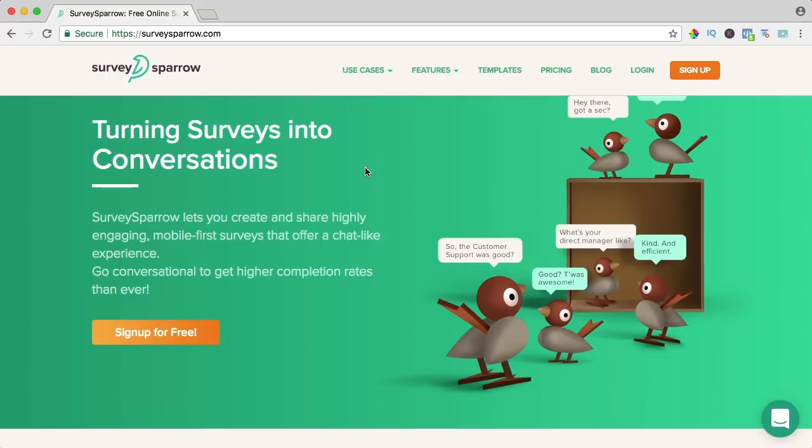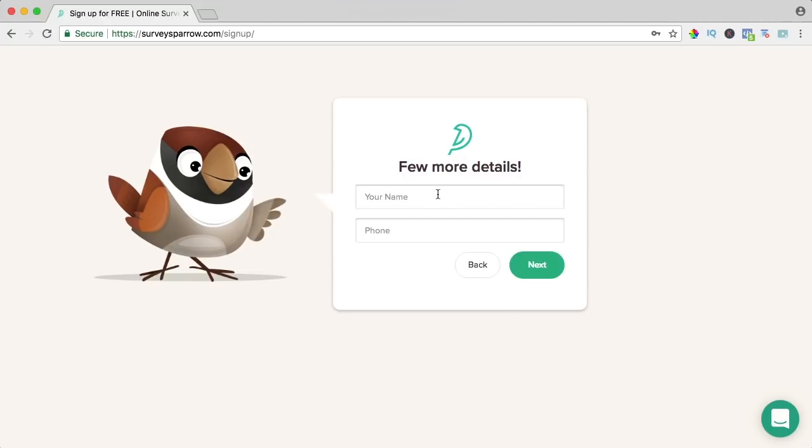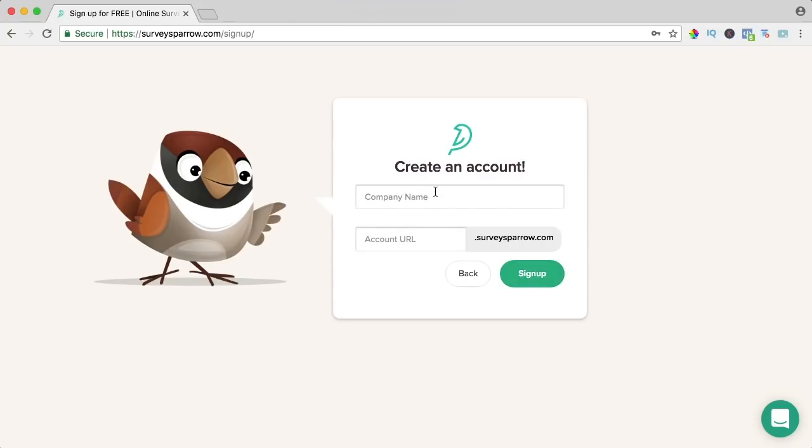And there we are at Survey Sparrow and it says turn your surveys into conversations. So Survey Sparrow is kind of a mix between chat support and a survey, and it has a ton of great options and I will walk through them. So I will click on sign up and I fill in my email address and I need to create a password, or you can log in through LinkedIn or Google+. I click on next and I need a few more details. My name is Ferdy. My phone, I don't want to fill that in, so I click on next and I need to create an account.